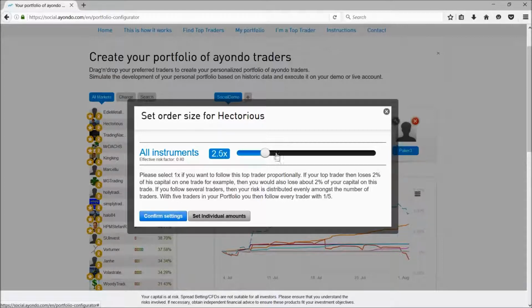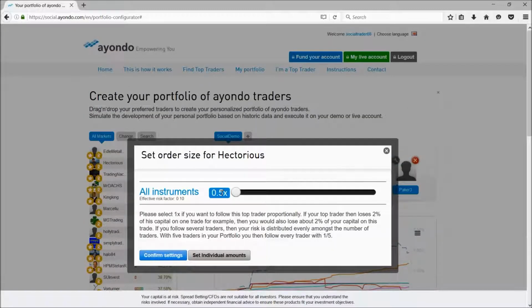If I'm feeling very ambitious, I can follow him up to 10 times the size. So if he makes 2%, I'll make 20%. But of course, if he loses 2%, I'm going to lose 20%. I'd never recommend that sort of size. And if you want to, you can dial the risk right down to a half. So if he or she loses or makes 2%, then you make or lose half of that.